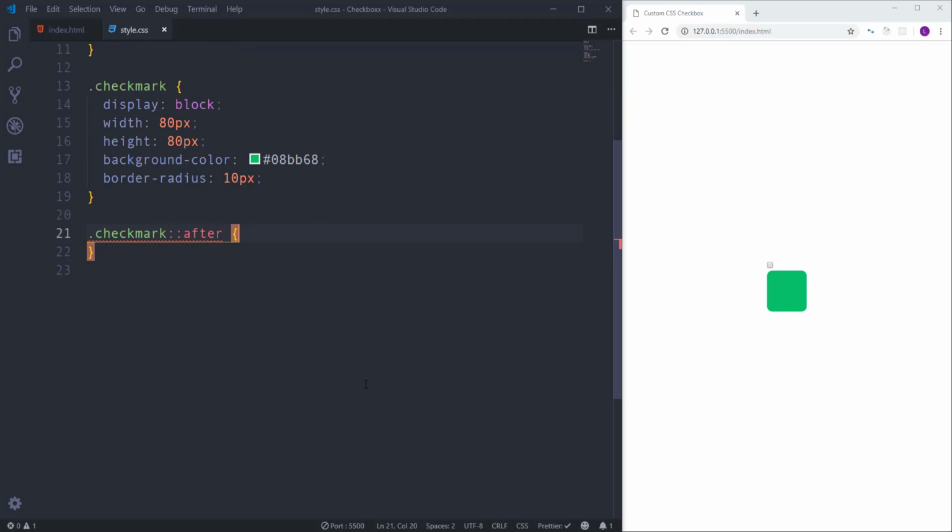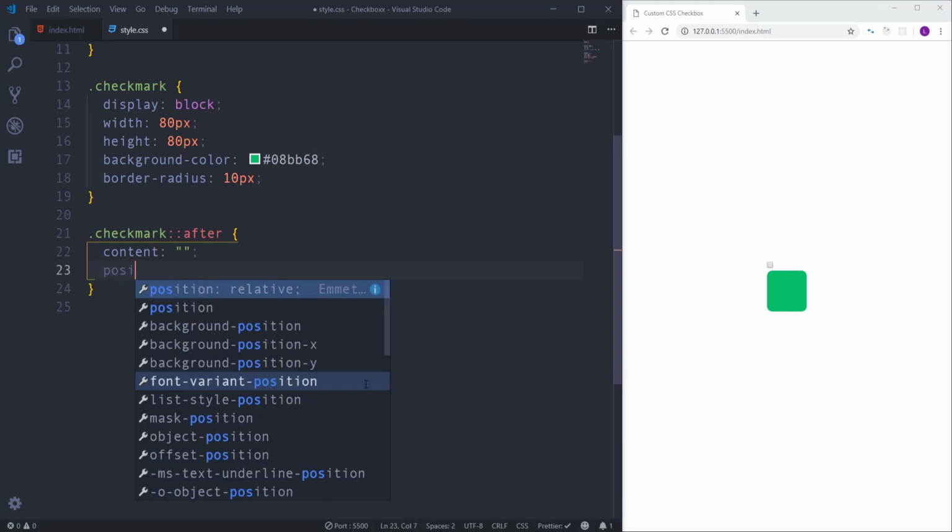And then let's start working on the after pseudo element. At first define content and make it empty. Actually, the checkmark sign should be created by borders. At first, let's define the position as absolute.